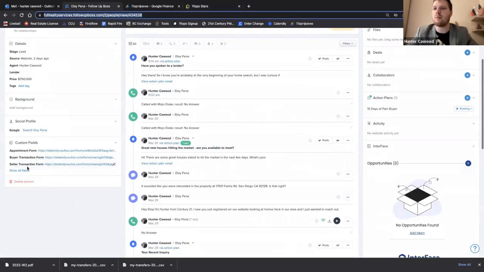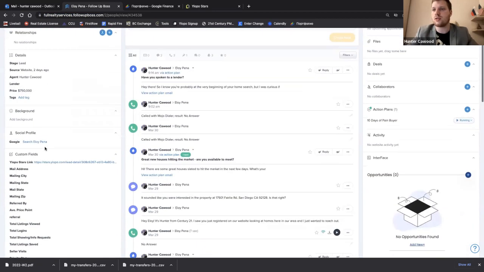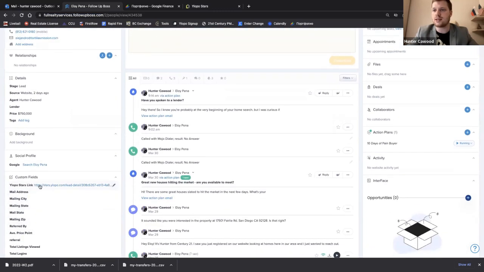This link will appear automatically after 10 or 15 minutes in the custom fields section right here. Show all fields. It'll appear right here, but I'm going to paste it just so you guys can see it and know where you'll find it later on in the future. So when I come into the account, I can always access their YLOPO stars link right here.